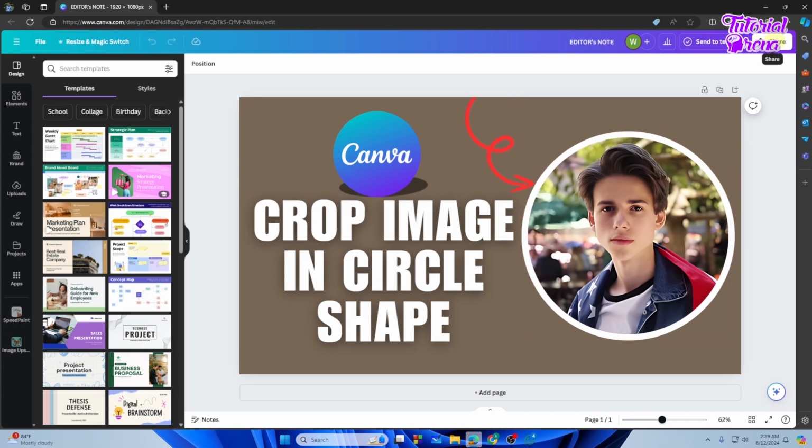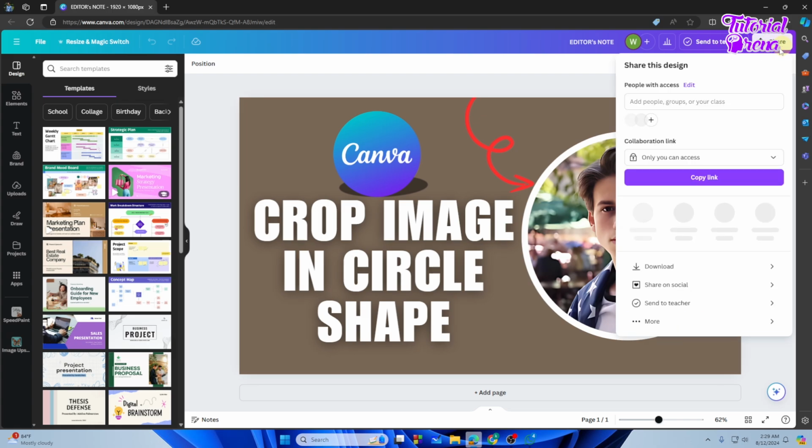As you can see, here is the Share button right over here. You need to tap on Share. All right, then go to the Download option.